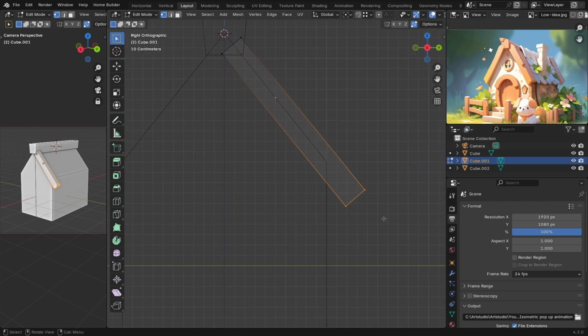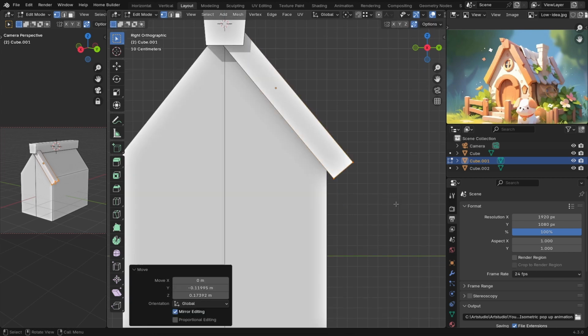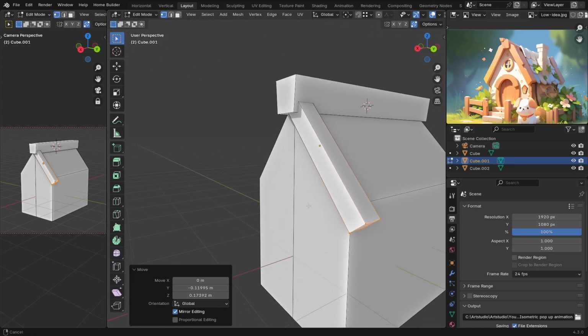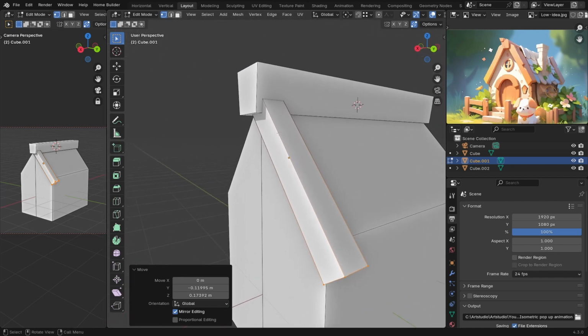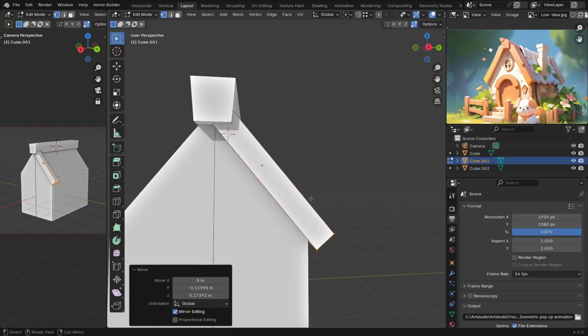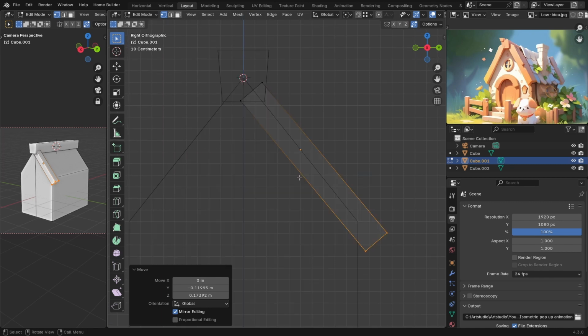Grab this bottom vertices and move it slightly in. So now let's make it, these is very straight. Let's make it some crooked style and some style to it. And this will make our object more interesting.